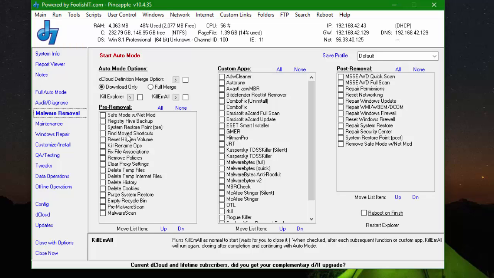That one right there is extremely useful. If any of you remember that virus that came around back around 2012, 2011, where whenever you would use CCleaner or anything to clear out your cookies, it would delete all of your startup items. Everything in your start menu would be gone. This can fix that. Reset hidden volumes, kill rename ops, fix file associations.